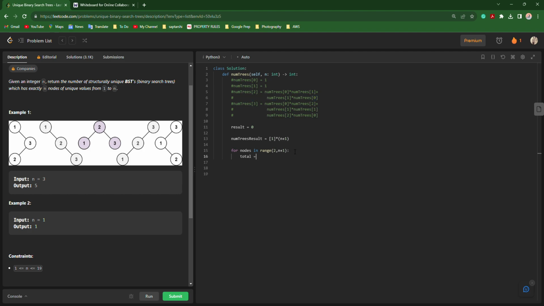So I am just keeping one local variable, total 0, to calculate just this part, right? Nums 2, like what is the value for my node. Now this loop I will just explain in a bit. For subnode in range nodes, right? Now see here what loop I need. I need 2 loops for n equal to 2. I need 3 loops for n equal to 3.